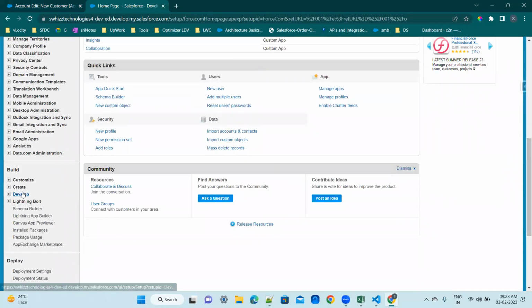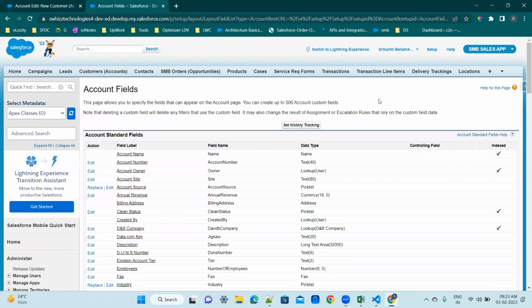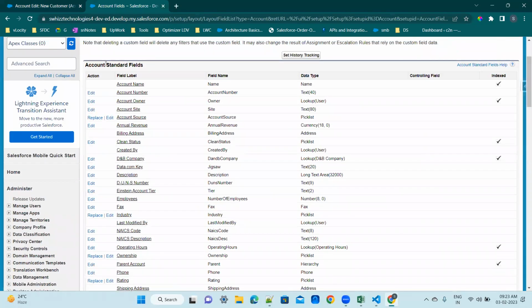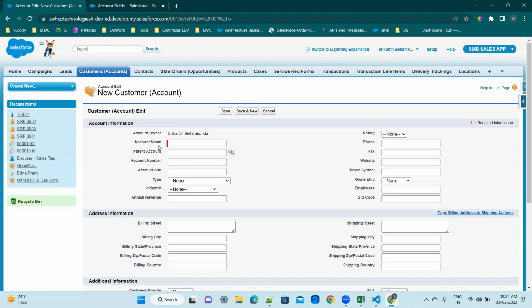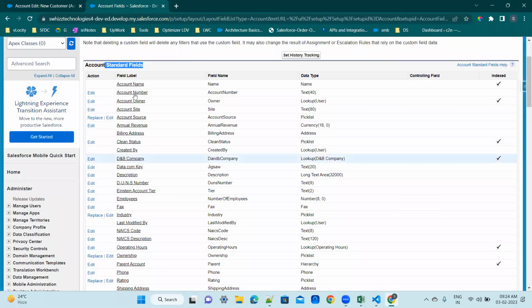Just click on setup. Scroll down. Customize. Accounts. What are you trying to create? Fields. So just click on the fields. Now you're on the account fields. See this one? All these are nothing but standard fields. Account name, account number, site, account source, revenue, billing address, fax. These are the information that are available on this screen. See account number, account name, right? These are the ratings, phone, fax. Billing address. These are the fields only here.